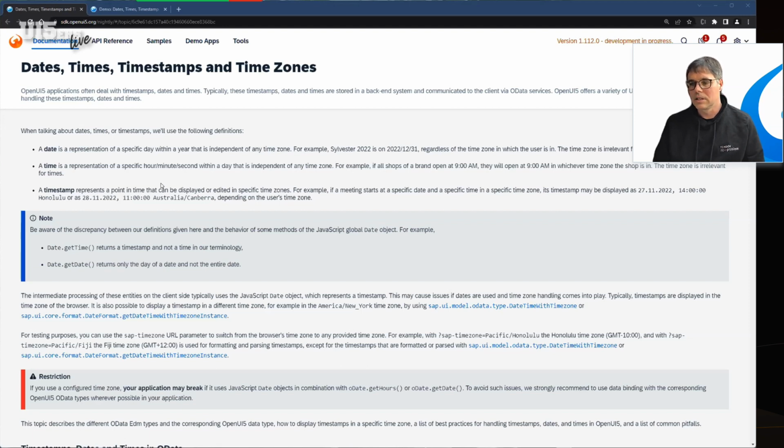So for example, if all shops of a brand open at 9 o'clock, they will open at 9 o'clock in whichever time zone the shop is. The only thing which considers the time zones is a timestamp. This is a point in time. For example, a meeting request, which starts, for example, on 2 o'clock in Honolulu time on 27th of November, which is the same point in time as 11 o'clock on the 28th of November in Australia, Canberra. So only for timestamps, these time zones are relevant.